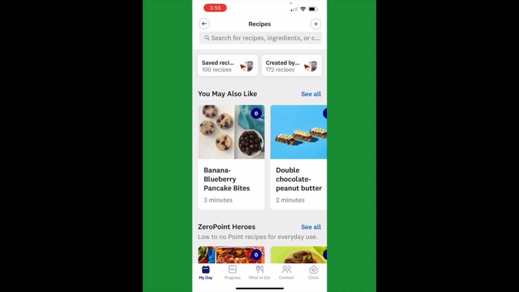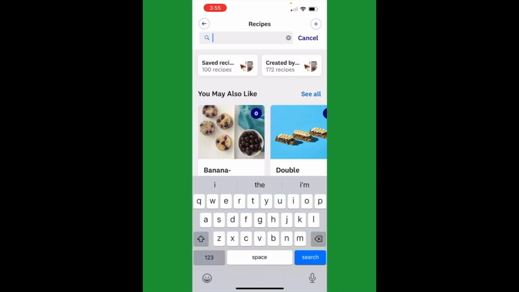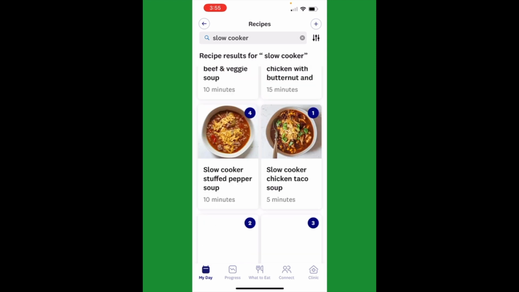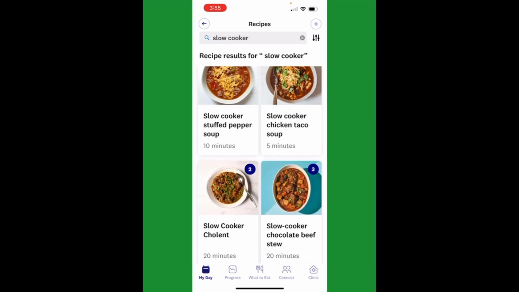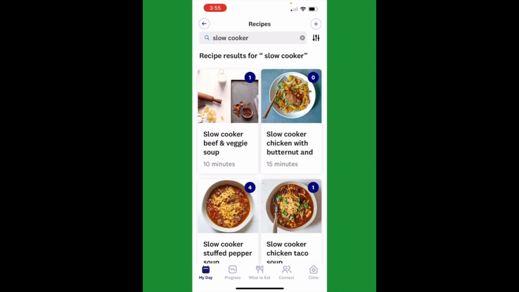Now, if you want to create a recipe from here, that little plus in the upper right-hand corner is where you would hit, and then you can add a recipe from the web with a link or create a recipe. So here, search recipes, ingredients. You could search for anything. If you have a slow cooker, but you don't know what you want, put slow cooker and search. And everything slow cooker comes up. So you can put keywords in there and it'll bring up recipes with those keywords.